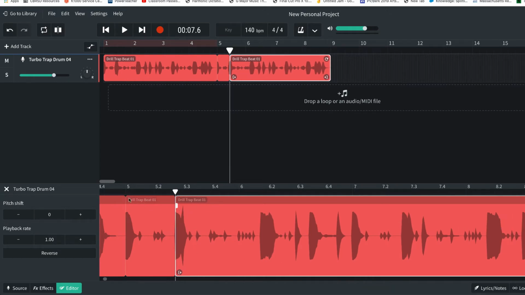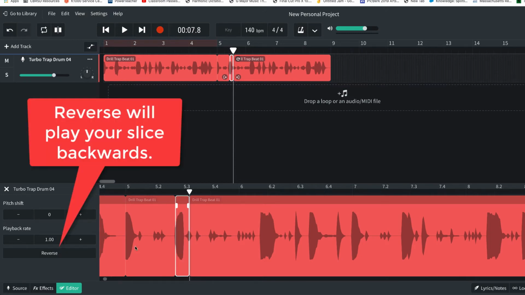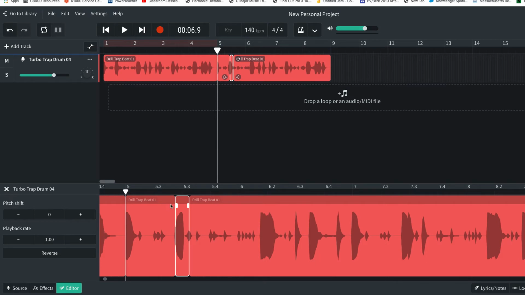I'm going to show you that I can play with this in a number of ways. Here's what it sounds like starting at measure 5. I'm going to take this slice and I'm going to reverse it. So I'm going to slice it here, and then take this middle slice and hit the reverse button. I haven't changed the meter, I haven't lengthened or shortened this clip, but I have changed the sound of it. So now it sounds like this.